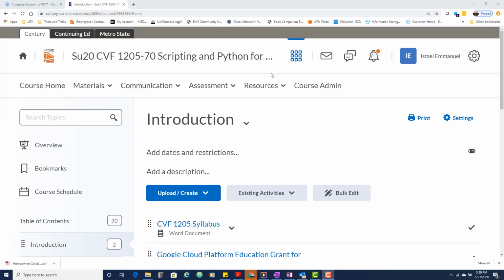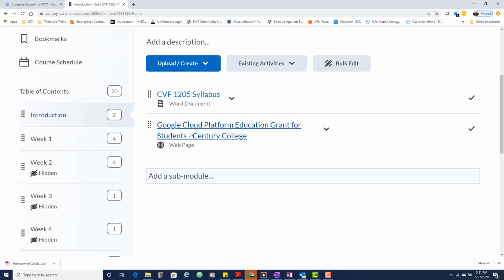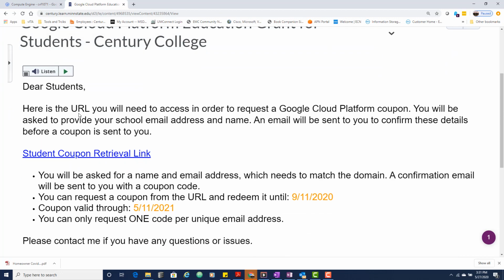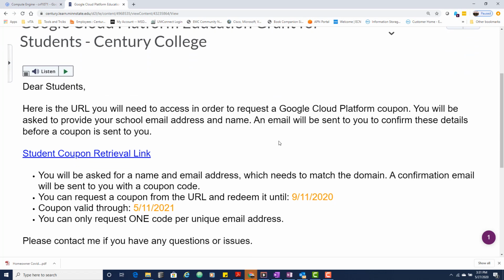I want to quickly walk you guys through how to claim the grant you're going to use for your cloud environment, and that's where all our lab is going to take place. If you go under your introduction, you'll see this link. If you open up this link, you would see instructions here on how to claim your grant. This will give you $50 that you will use to create your Google environment.